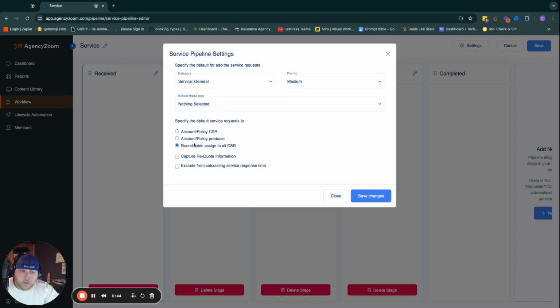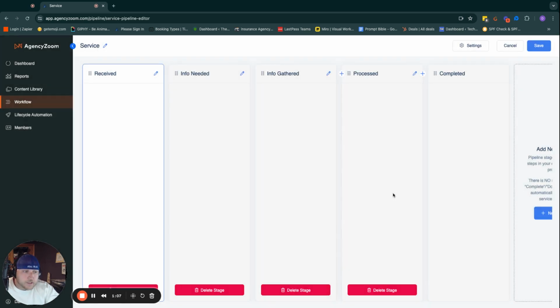Set up who the service requests are going to be assigned to, either policy CSR, policy producer, or just round robining through all of your CSRs. And the last two options here: capture the requote information and exclude from calculating service response time. So depending on how you run your agency, if you want those boxes checked or not. And once you do that, click Save Changes.